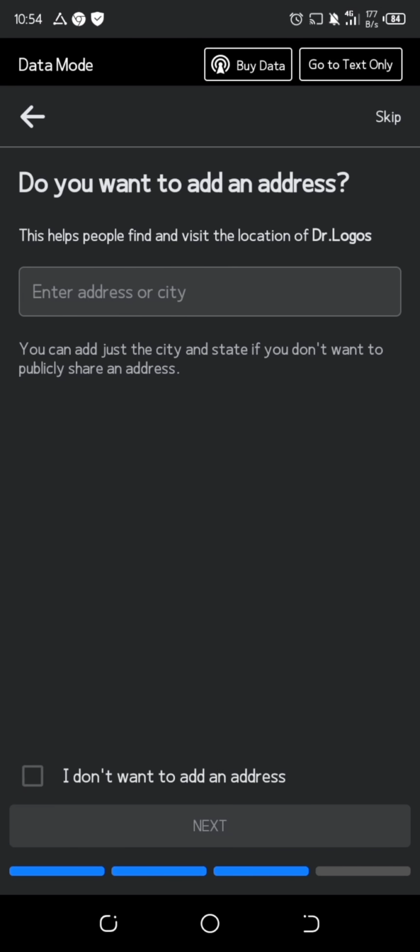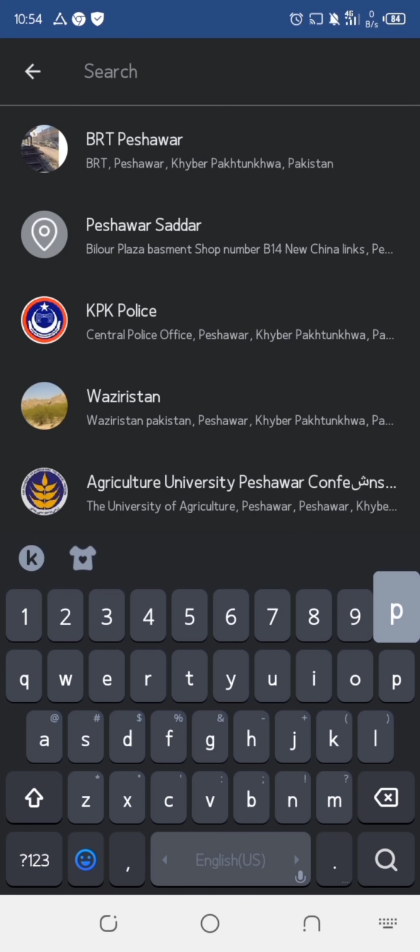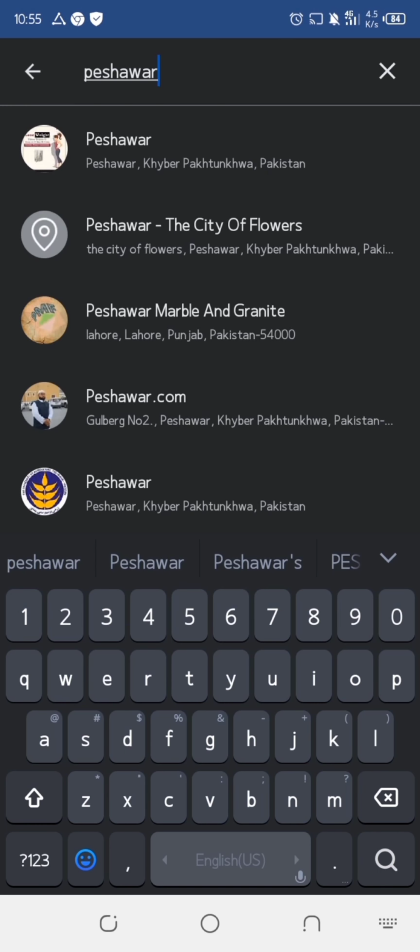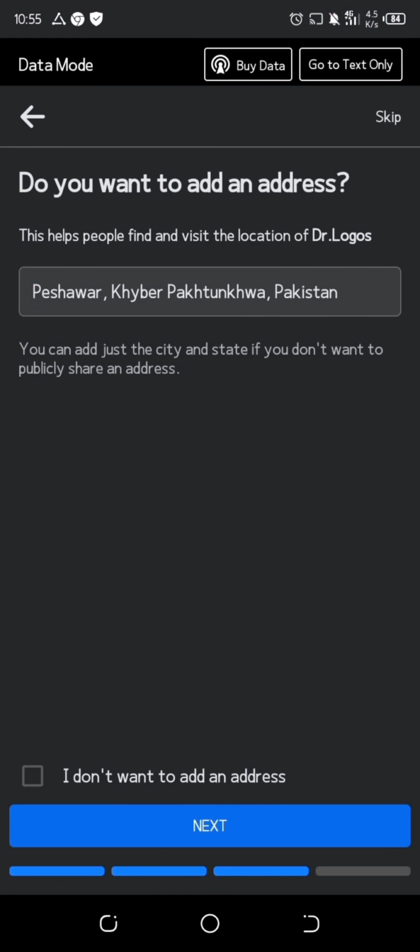Here, if you want to give the name of your city or any area, you can give it here. Even if you do not add any address, it will have no impact on the page. But here, I will add my city address. Now, just click on Next to proceed.